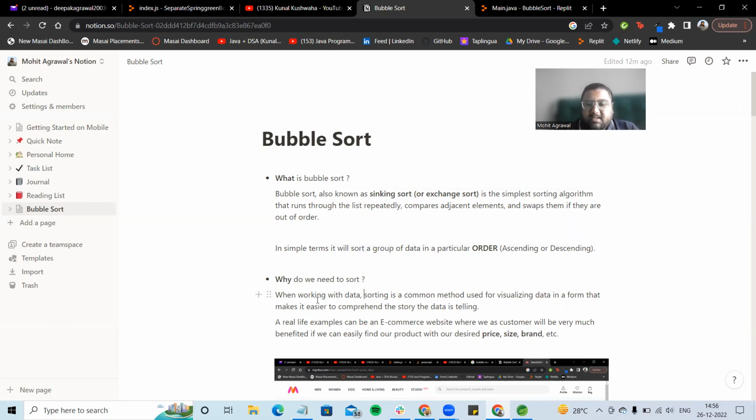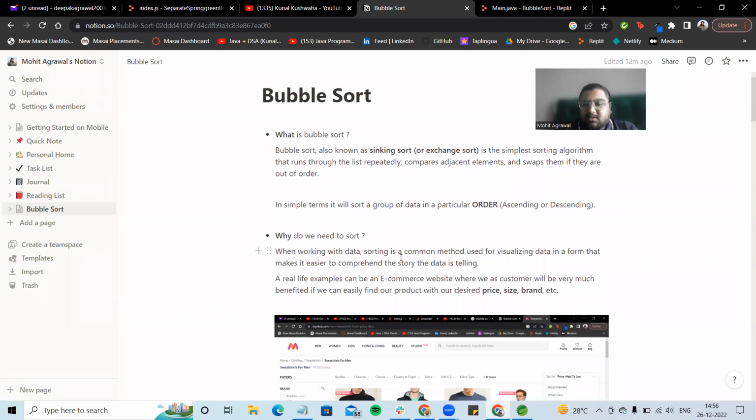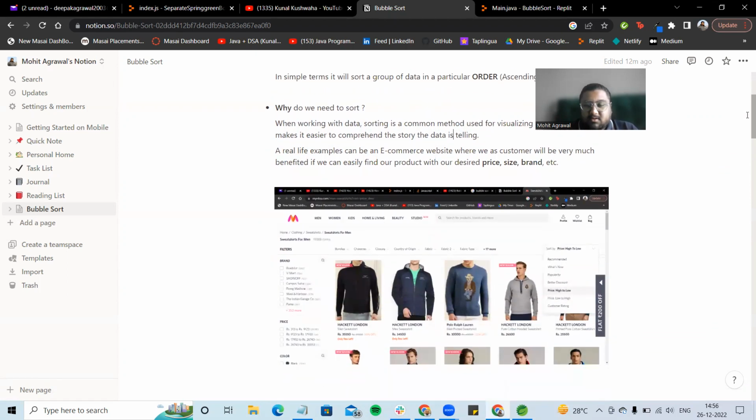So the basic idea is, when working with data, sorting is a common method used for visualizing data in a form that makes it easier to comprehend the story the data is telling. So basically, why do we need to do sorting? That's the first thing. There's one example here, as we have seen on the Myntra website or some similar site, we have the option to sort the data according to the price or however we want.